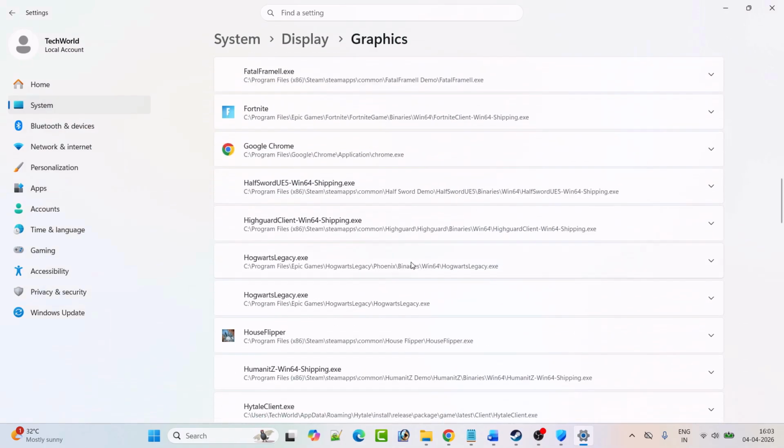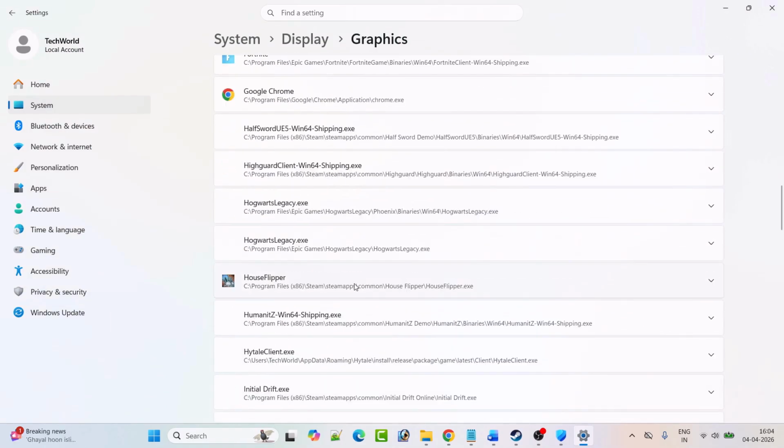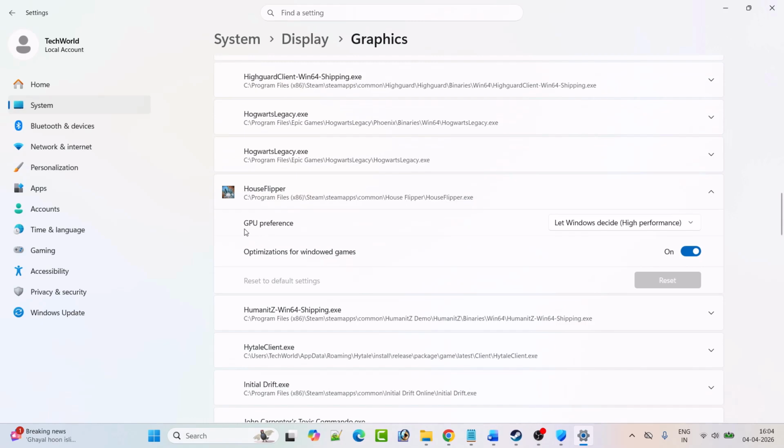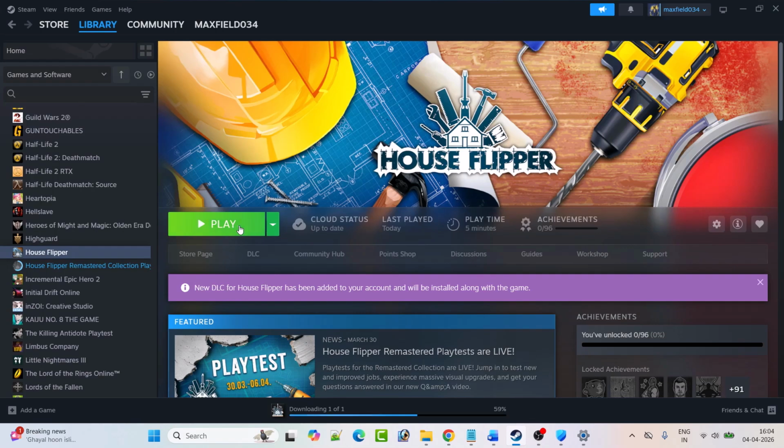After adding it, look for it in the list. Here it is, expand it, and next to GPU preference, select the high performance. And then you can go ahead, launch the game and check.